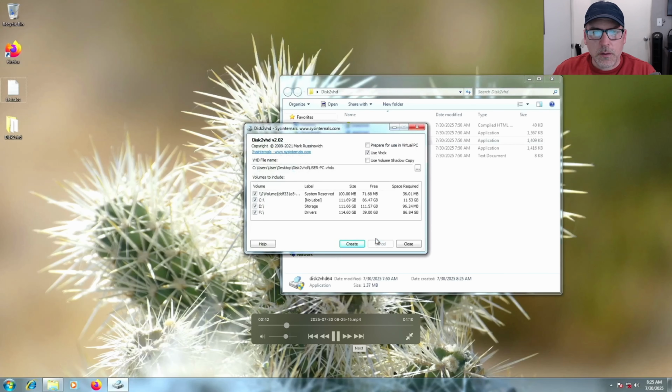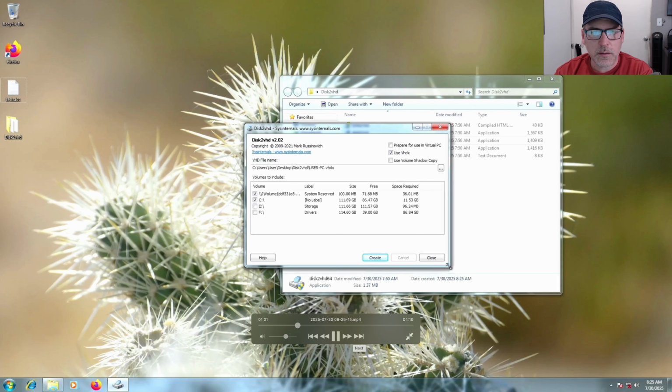And you just want to uncheck the use VHDX. I saw that in other tutorials where you uncheck that. And right now what you want to do is select all of your partitions on your C drive. So here there's two partitions. I have the system reserved partition and the main C drive partition. And you want to make sure to deselect any other drives that you got there, like I had a storage drive and the drivers USB drive.